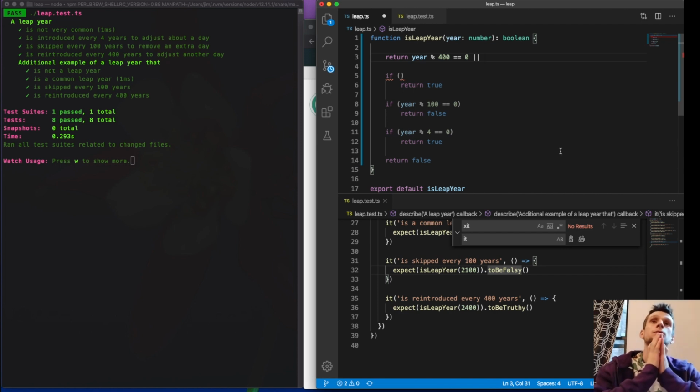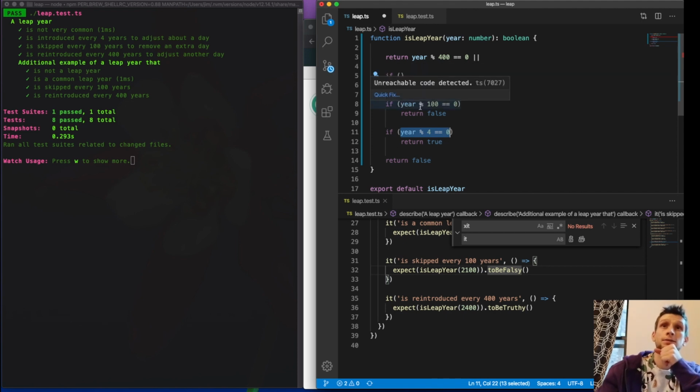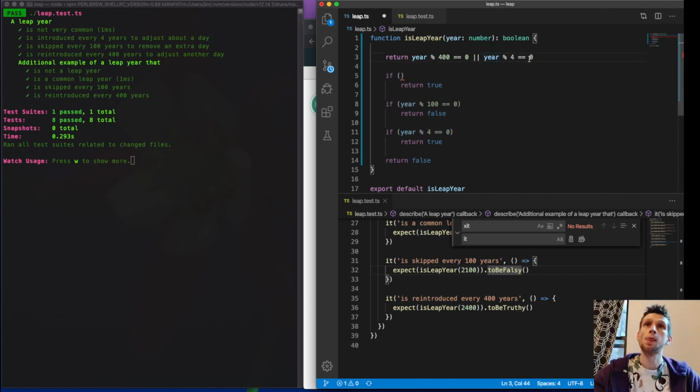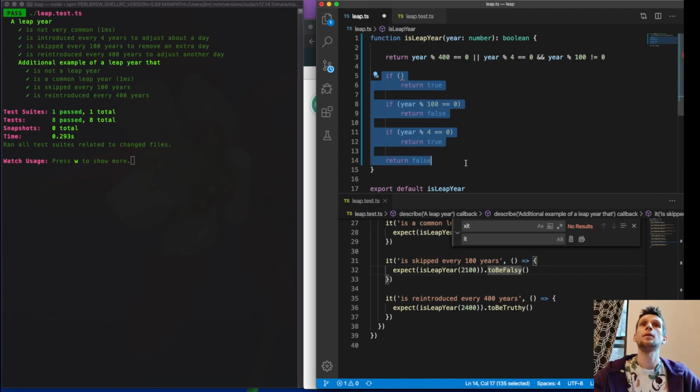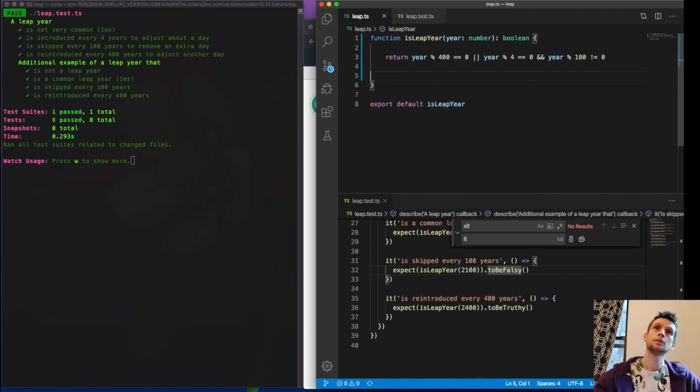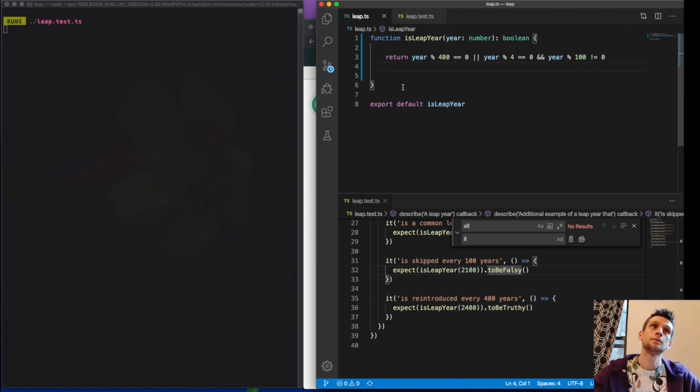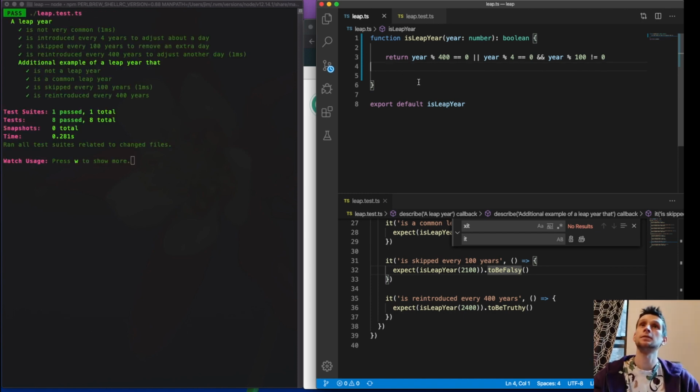So maybe we could say year's 400 there, or what other cases do we want it to be true? We want it to be true when the year mod 4 is 0, and this is not 100, right? So I'm going to say, or this, and year is not equal to 100. And now this I don't even need at all. And if I save that, the tests are running again, and they work.